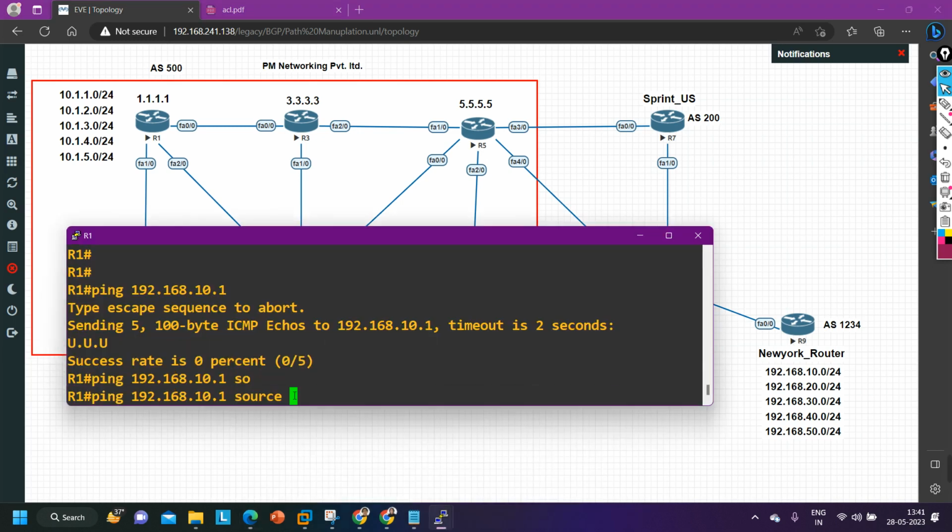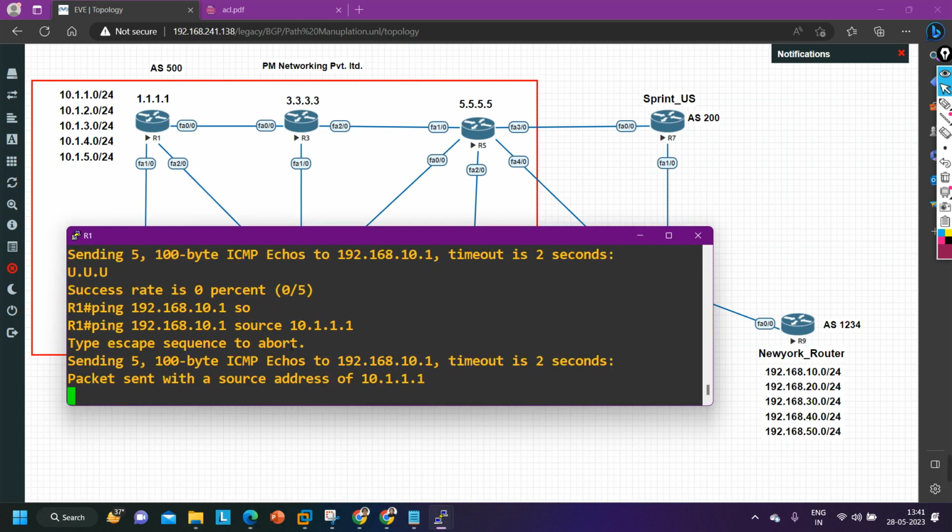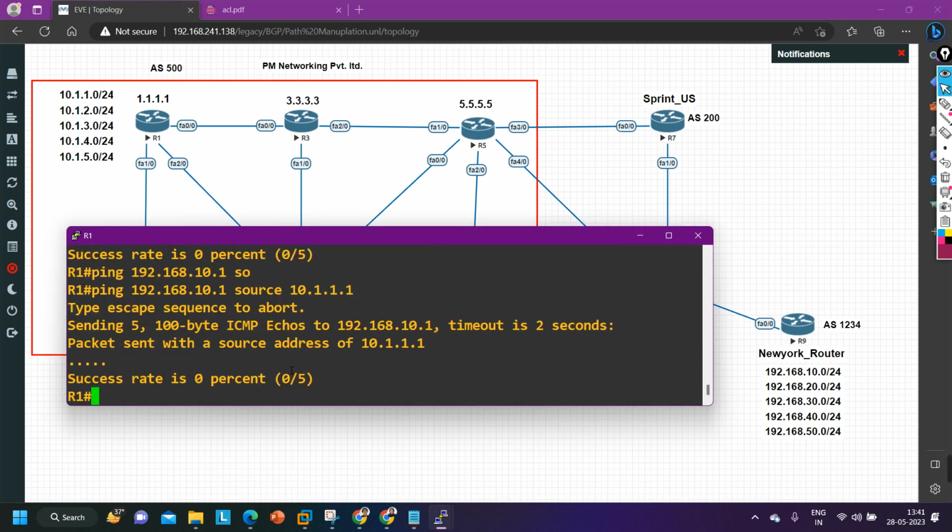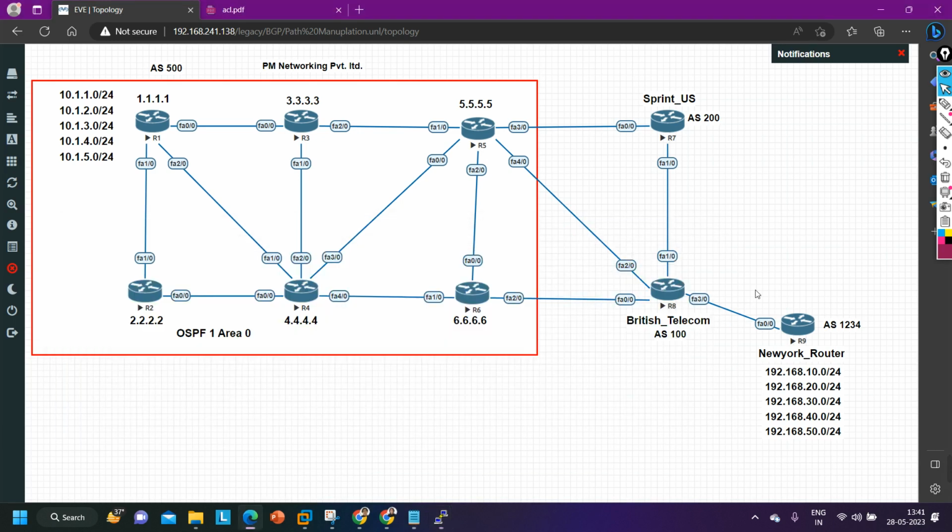Now I am going to ping from router number 1. I am going to use extended ping. Source IP address is 10.1.1.1. Now it should work. Still it's not working. So I need to verify why it's not working.